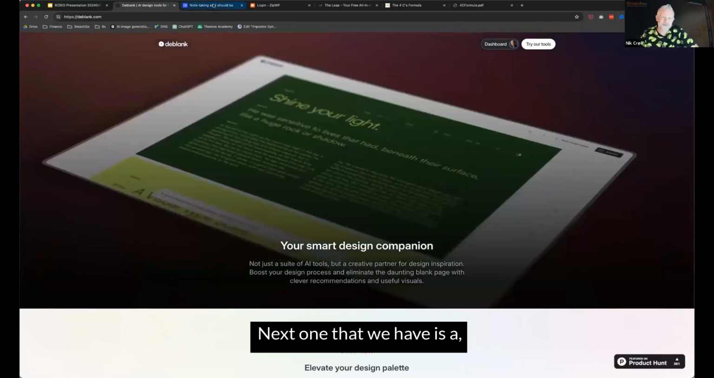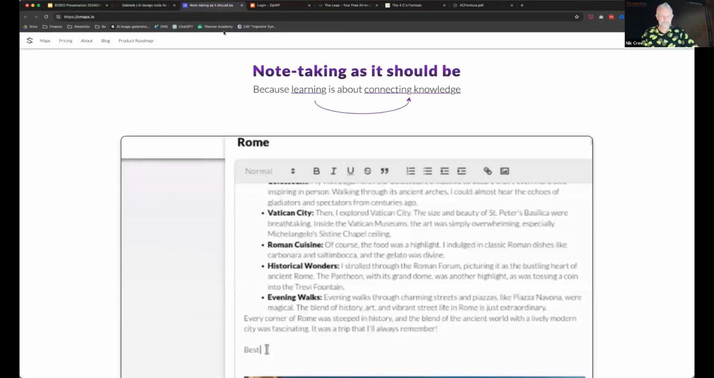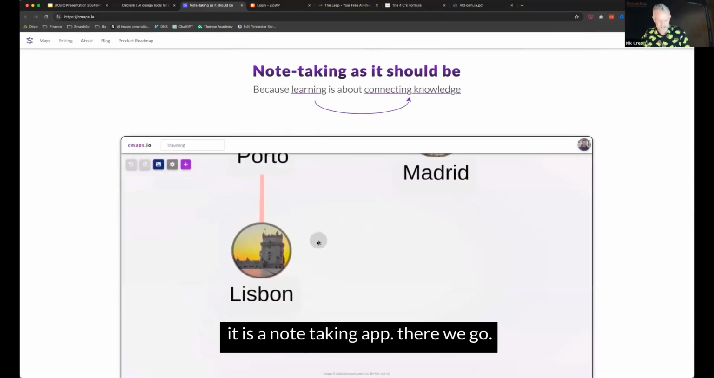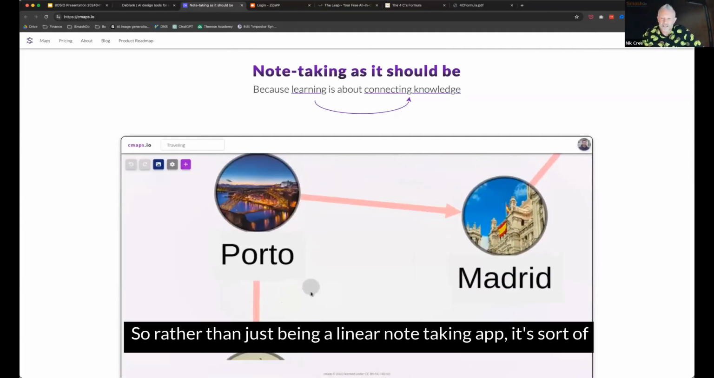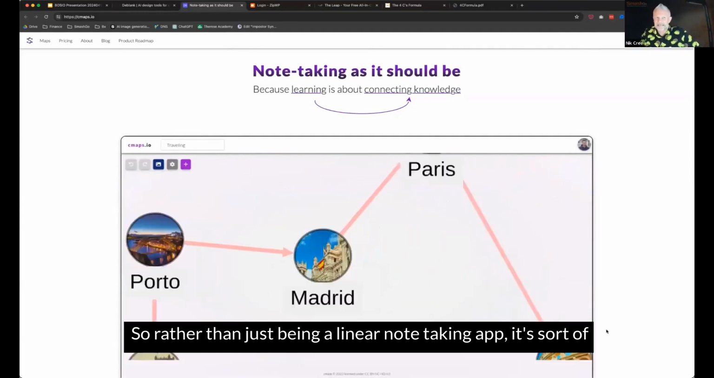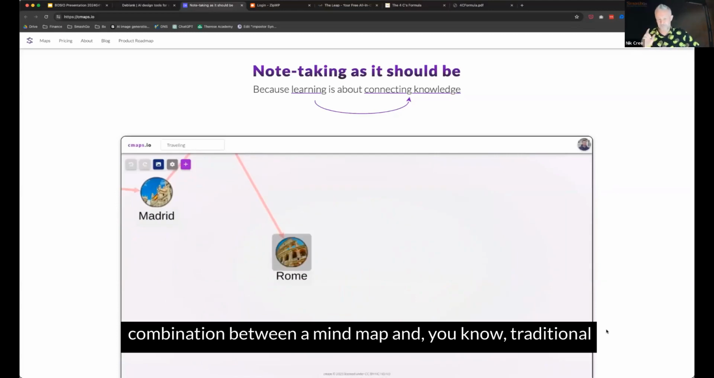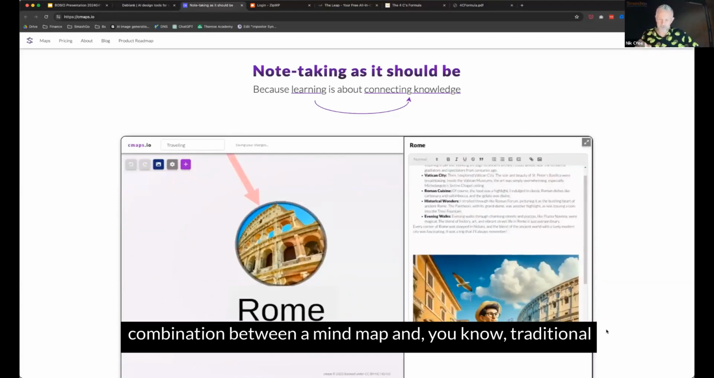All right, next one that we have is not the screen I was expecting, but that'll do. It is a note-taking app. Oh, there we go. So rather than just being a linear note-taking app, it's sort of a combination between a mind map and traditional note-taking.